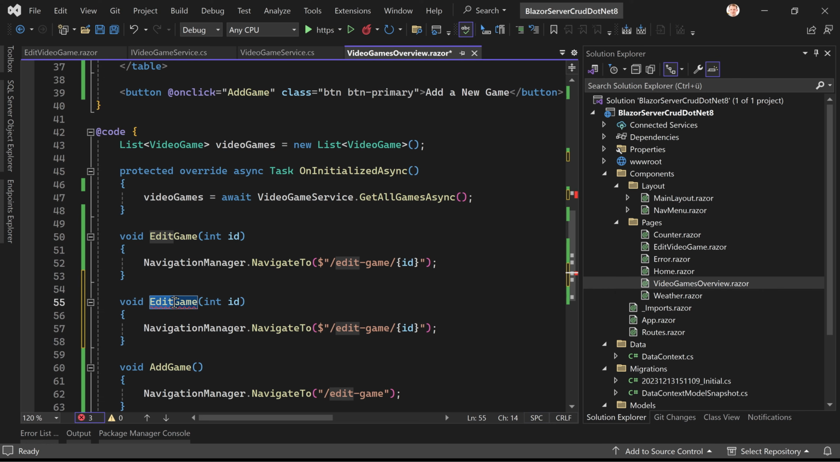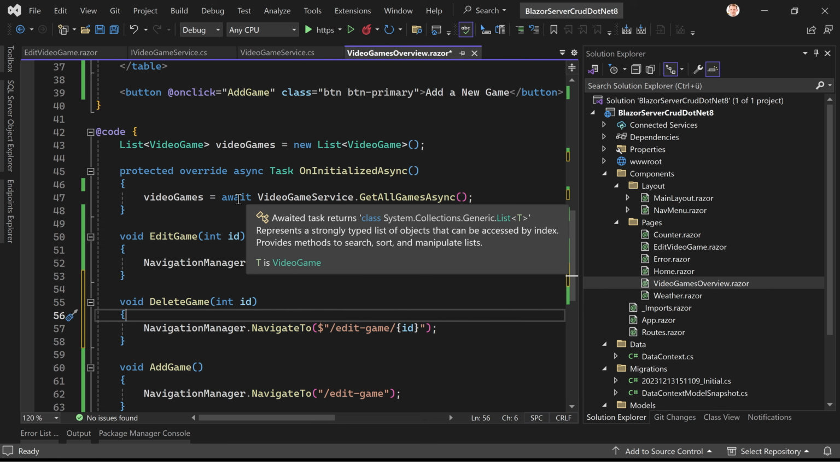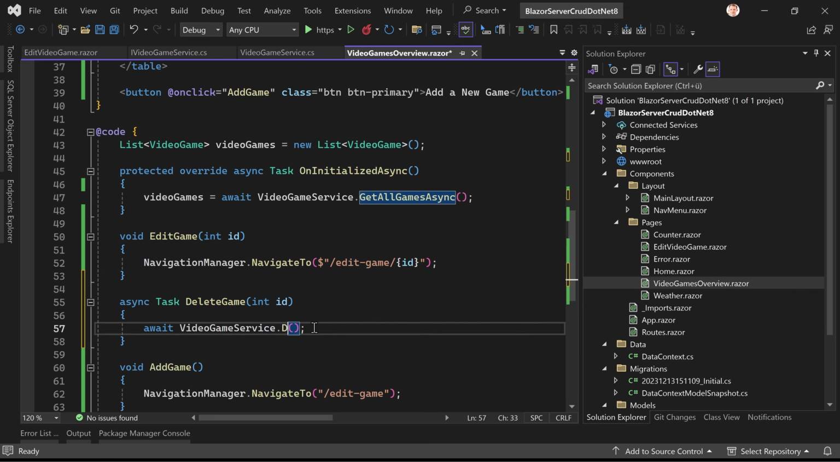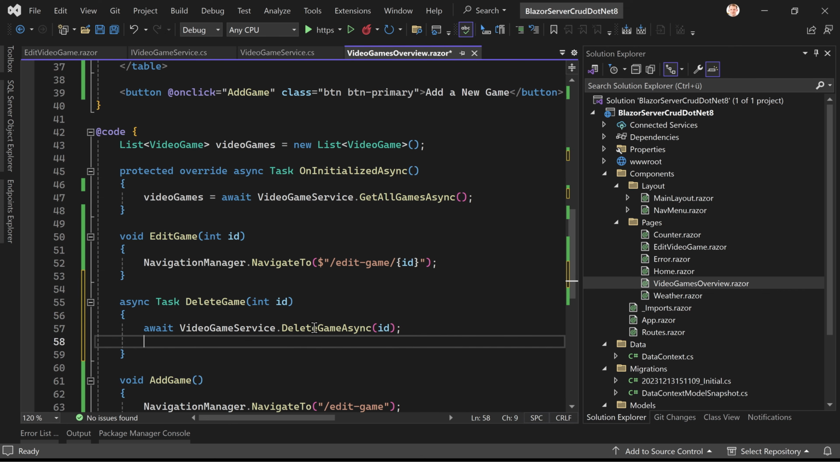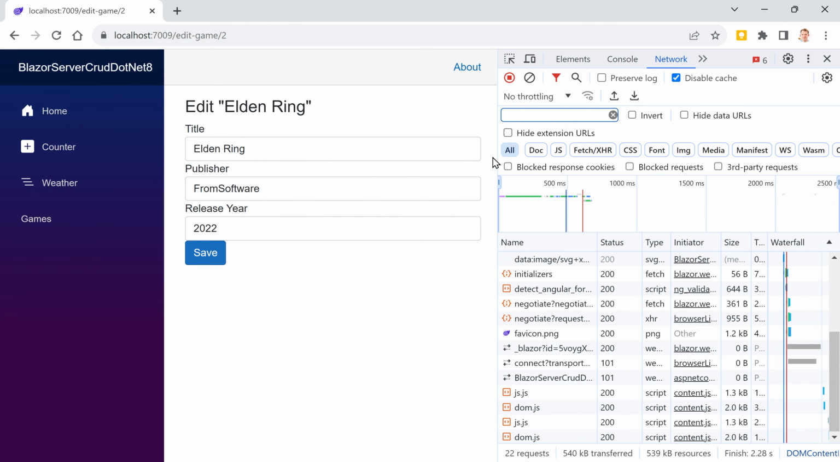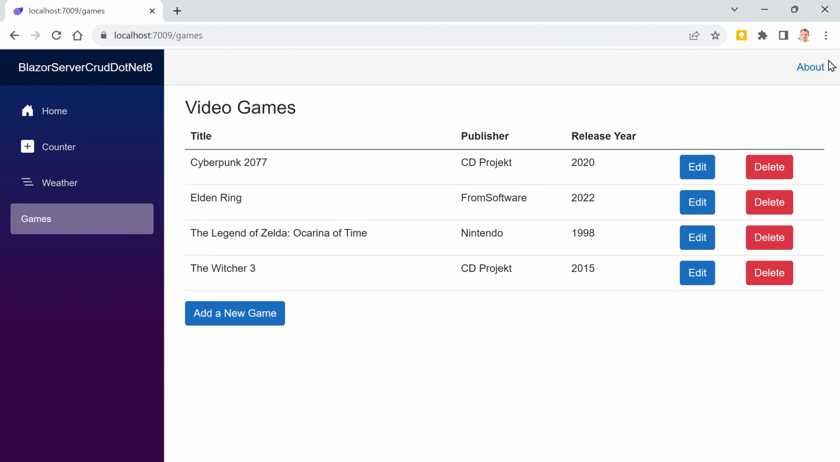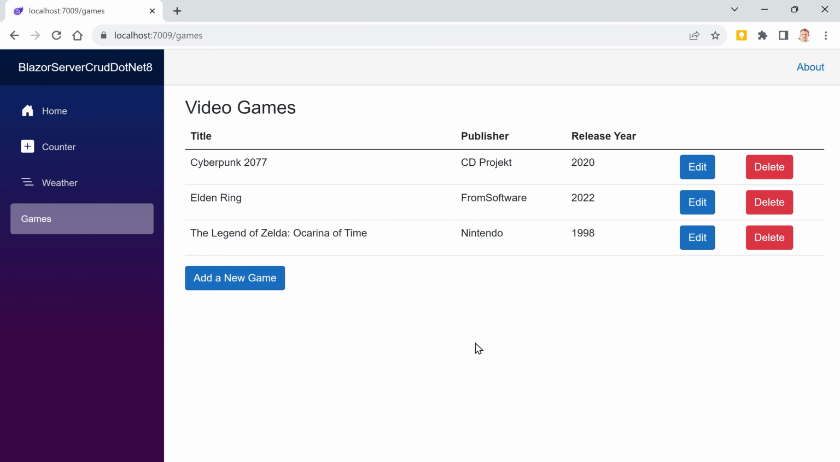All right, delete game. And now here I actually want to call async task delete game, video game service delete, add the ID, and then actually we can call this again after deleting the game. So restart the application. Interactive server mode is still there. So we go to games and can actually close this and, for instance, delete Witcher again, and it's gone. So as you can see, we can refresh this, of course, the game is not there anymore. These are all the CRUD operations.